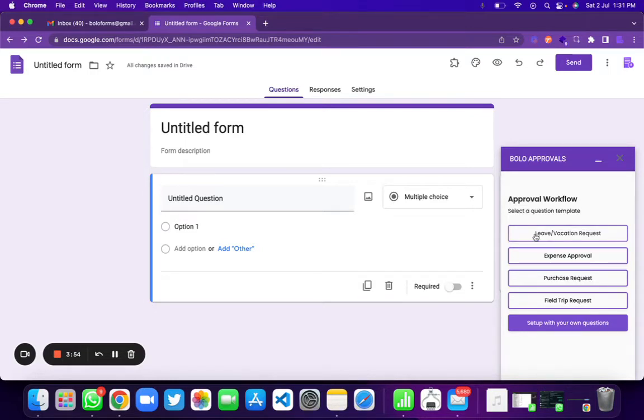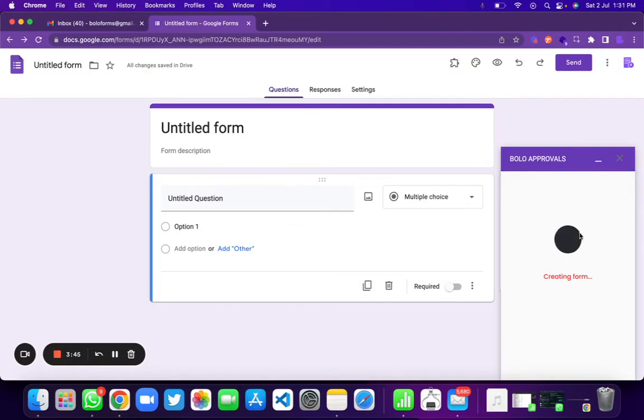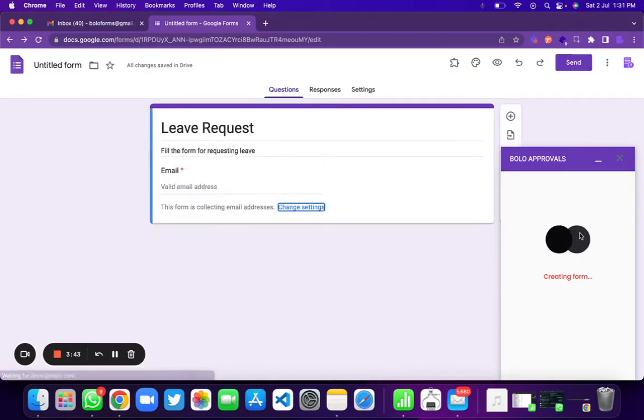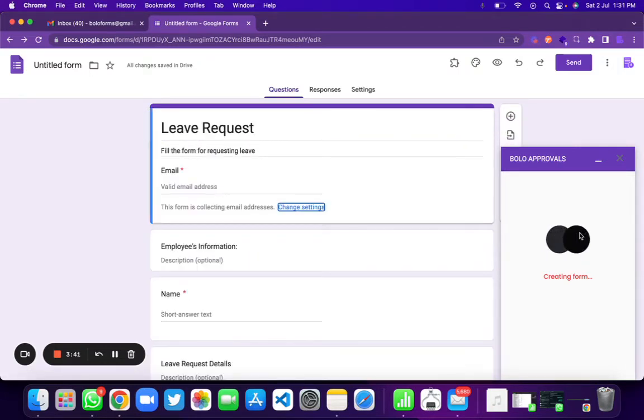So I'll go with the leave and vacation request. In case you have already created the Google form, you can set up with your own questions, but I'll do the leave/vacation request for now. So the form is being created. Now it is generating the spreadsheet for this form. It will be set up just within a minute.